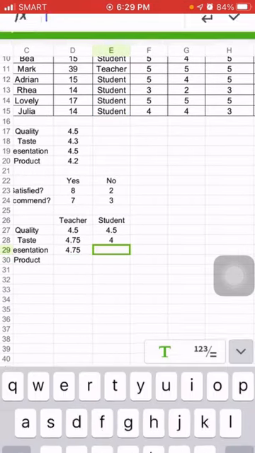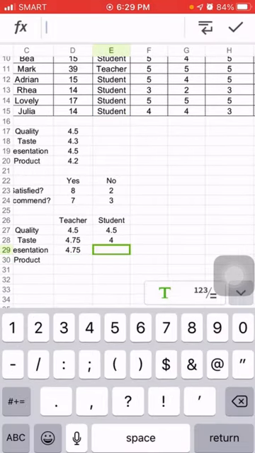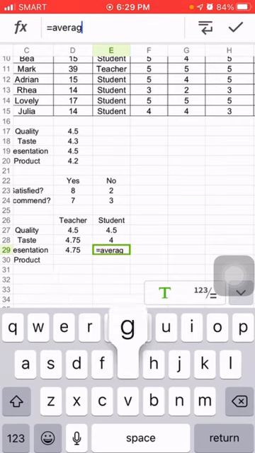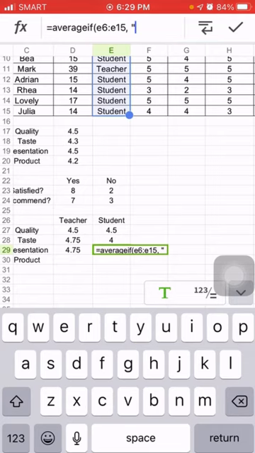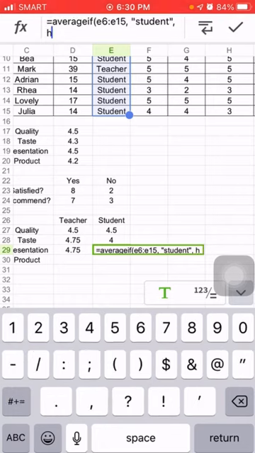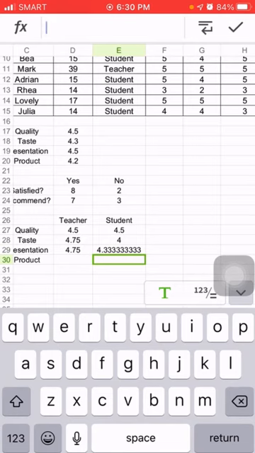Next, student naman, equal sign, average if, then E6 to E15, then we have student, and then letter H, so H6 to H15. Okay. Next is the product.